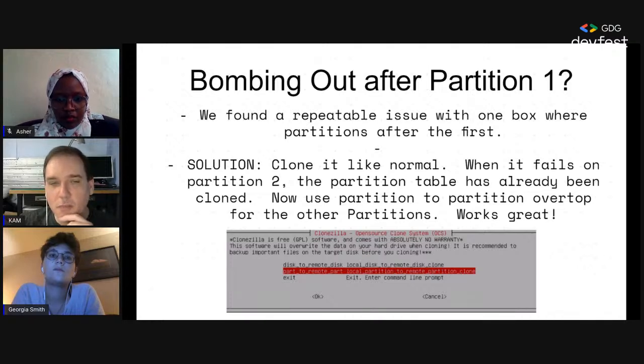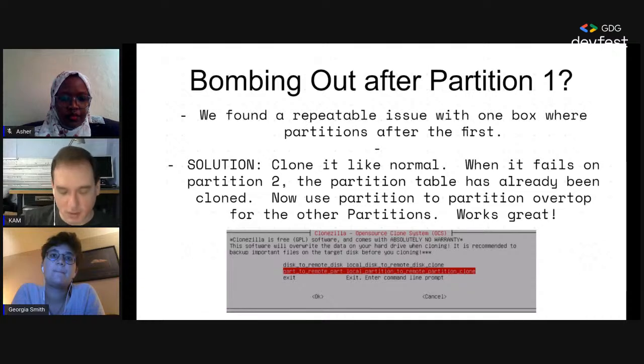We've brought this up to the Clonezilla team, and they haven't been able to repeat it like we were, but we did repeat it, I think, dozens of times. That's probably a lot of where that $143 of transfer gigabytes came from.